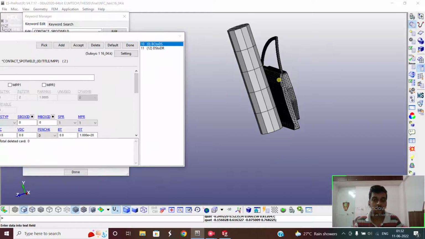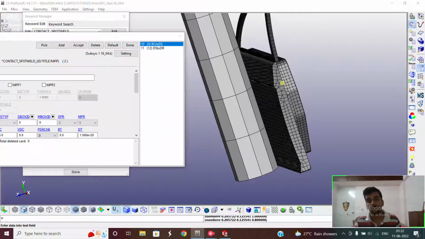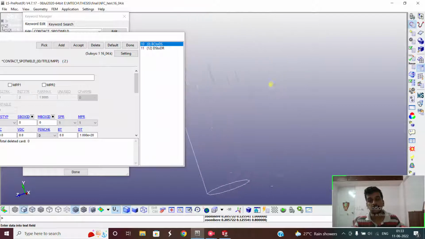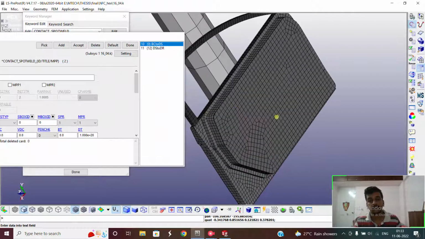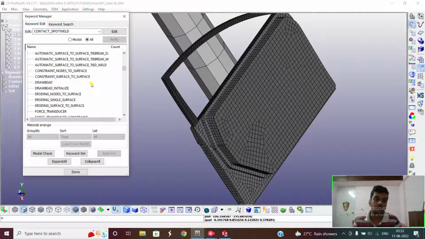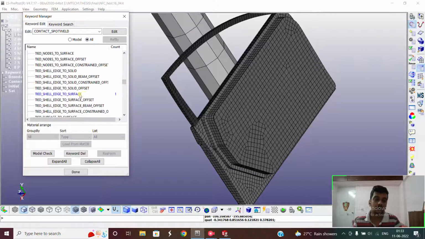For example, I have given spot weld here. This is for parts that are welded together or spot welded together. So here I have welded back cover and dorsal. I will show the back cover is this part and dorsal is this part. These two have come separately in the step file. You need to check all that kind of thing and give the contact type accordingly.